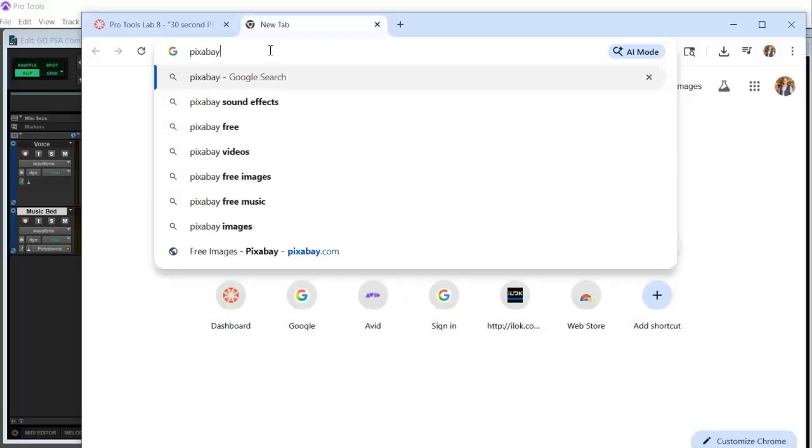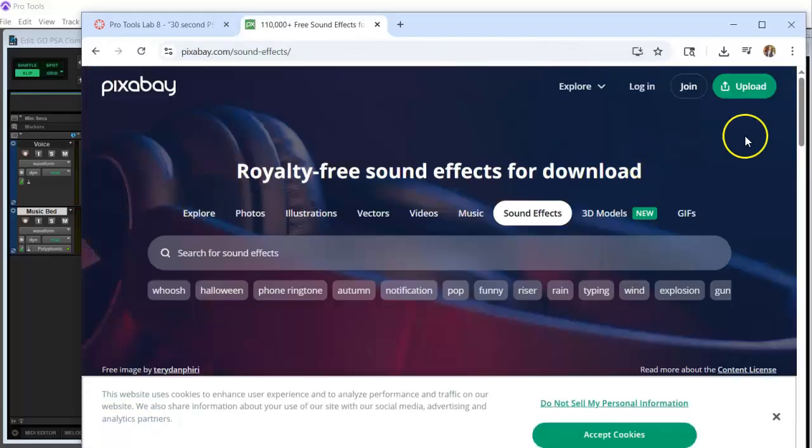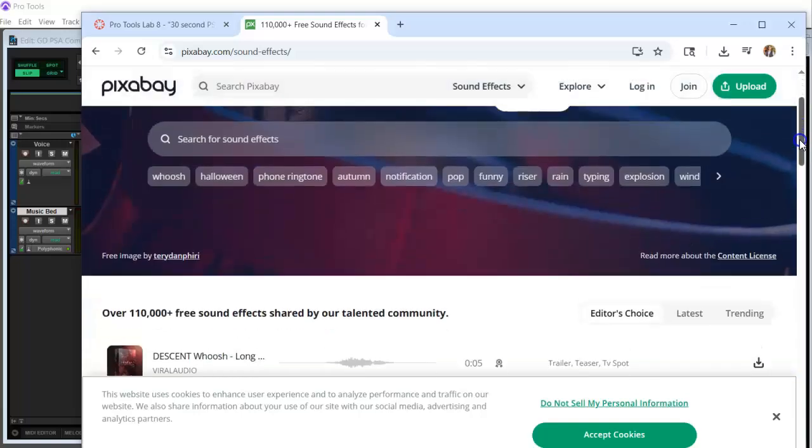Pixabay. And it says even sound effects. Let's see. It should just take me to their website. Royalty free. Download. Single click. And then you can type in a name.